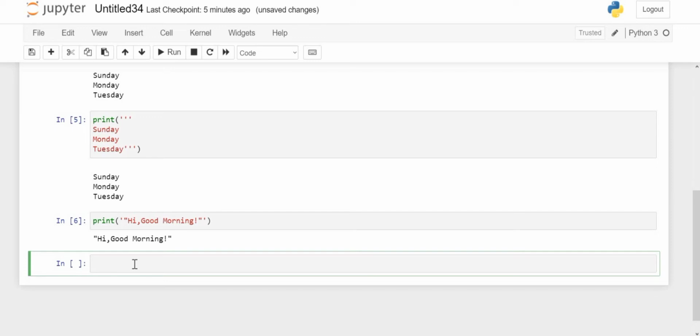Coming to the comments. Why are we using comments? Comments are used for information purposes. This is used for understanding purposes. If you want to understand something, that time we will use comments. These comments are not going to be executed by the compiler or interpreter.